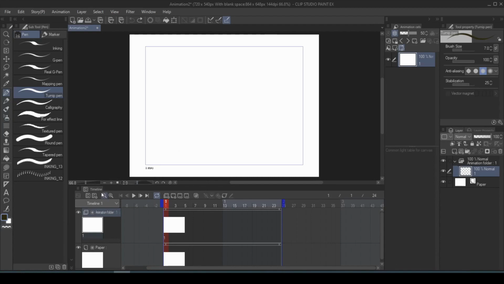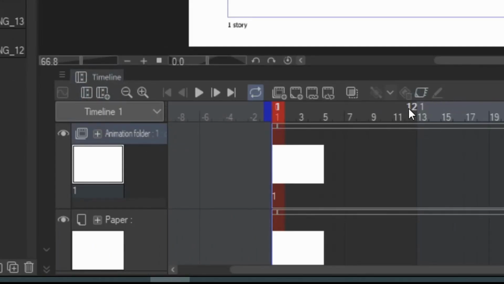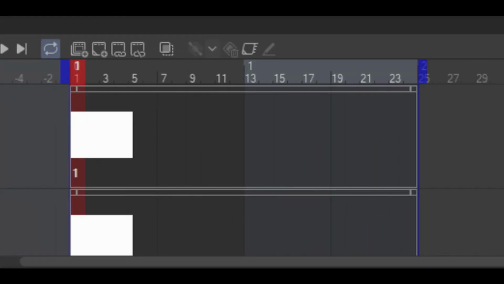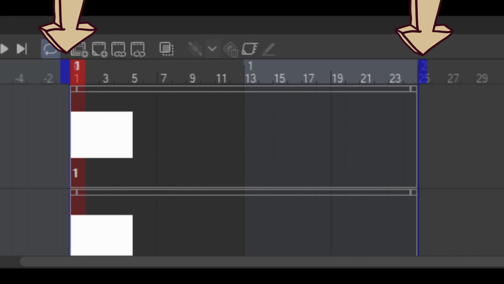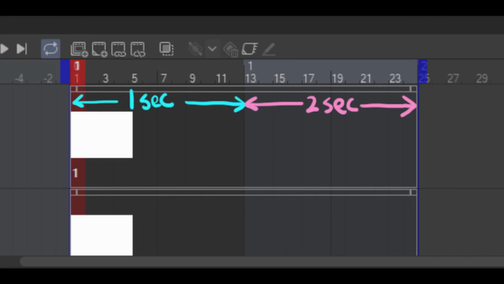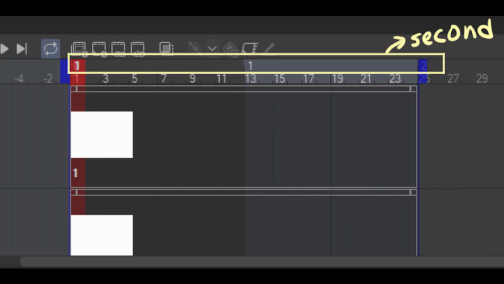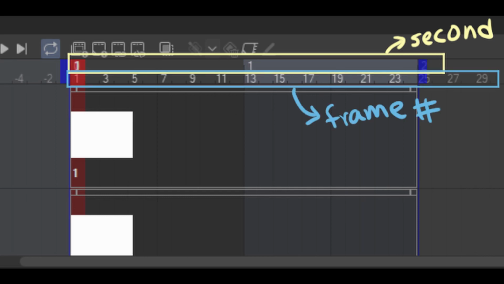Once you hit OK, an animation file will be auto-generated with a timeline, frames, cel, and animation folder. The blue bars indicate the starting frame and ending frame when you hit play, and each section of gray indicates 1 second. The numbers on the timeline can also tell you what second you are on or what frame you are on. So hopefully that helped you understand the numbers on the screen a little bit better, because I sure didn't understand it before.